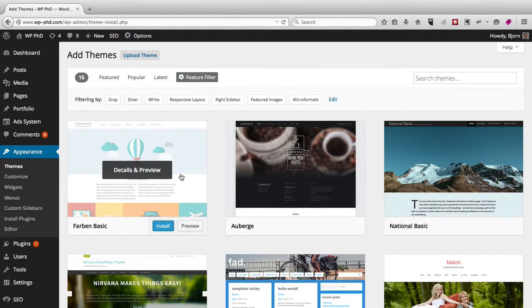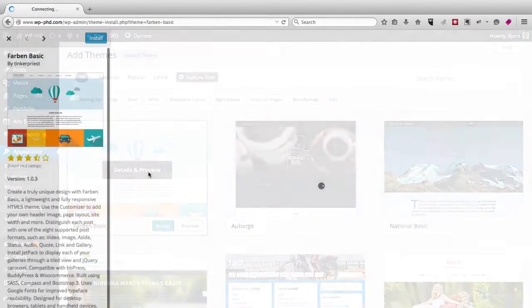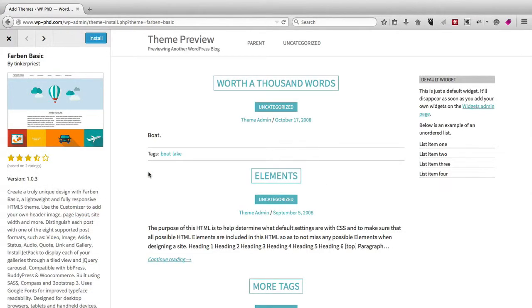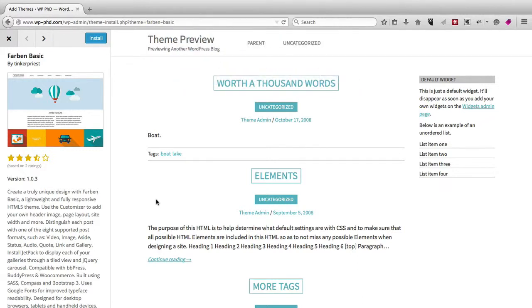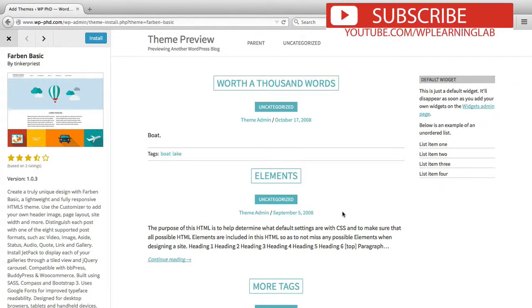So if we find one we like, we can click on Details and Preview, which I often recommend you do. On the left-hand side it shows some details. On the right-hand side is how the theme could look. And what you'll notice right away is the little thumbnail looks a lot different than the actual content on your website. And that's going to happen with every single theme you choose.